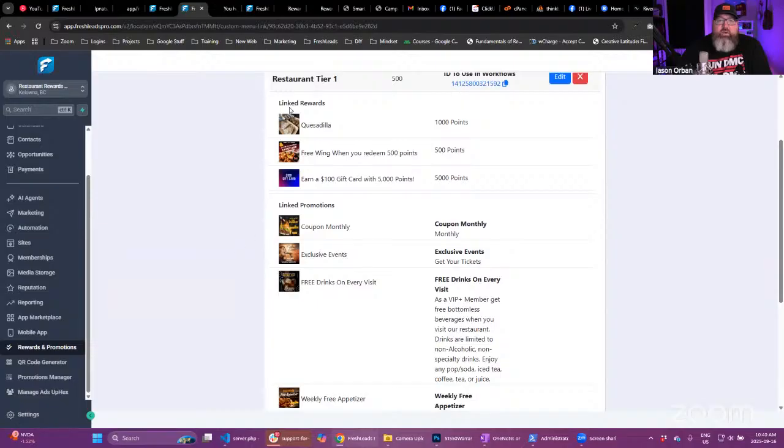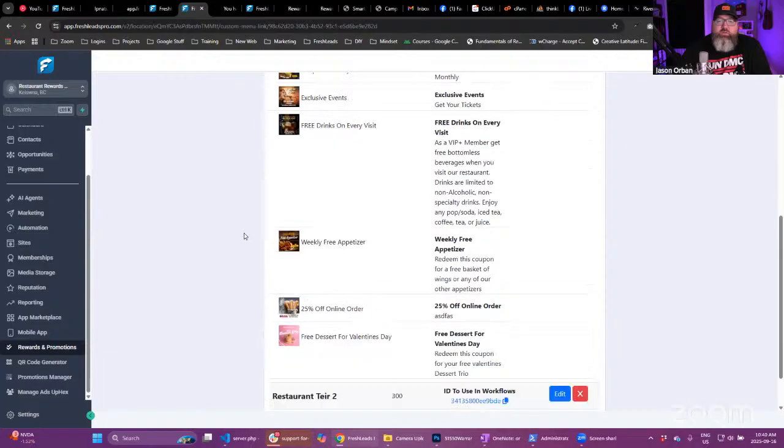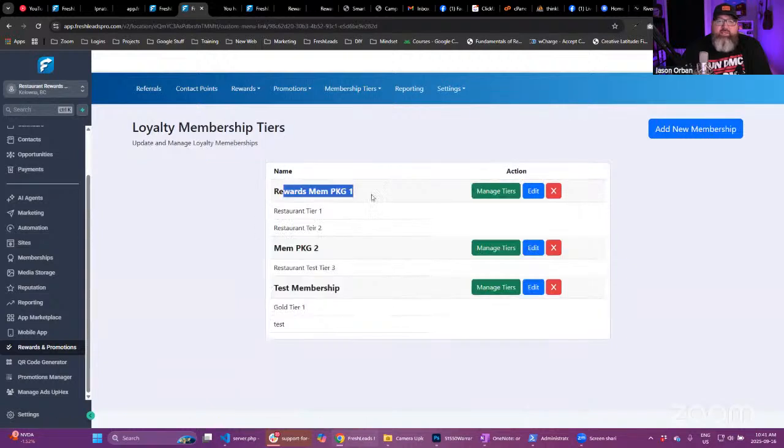And then under rewards, if you wanted to give points and do stuff like that, you can. But if you just wanted to do promotions, you can link up different promotions under that tier as well. Anytime somebody who has access to that tier logs in, they're going to see what's going on specifically for that tier. That would be a good way of doing it.